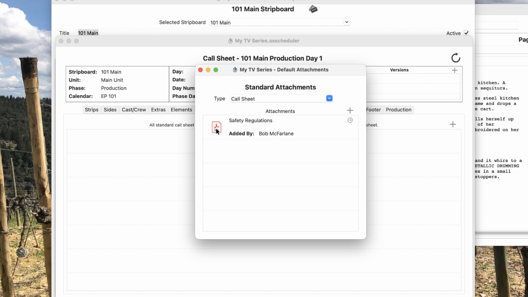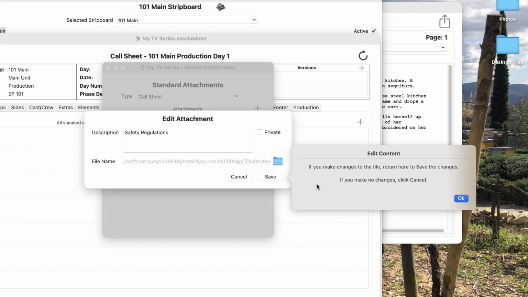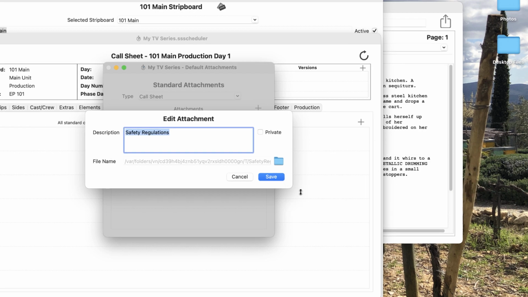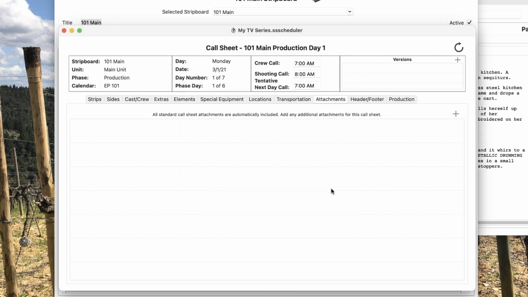Click on the icon to view the document or image. It will open along with the attachment edit window and a message telling you that if you make any changes to the document, save it, then come back to this window and click the Save button to pull in the revised document. I'll just close the PDF, click OK on the pop-up, then click Cancel on the edit window to close it. And I'll close the Standard Attachments window as well. Now that attachment will be included with every call sheet in this project.